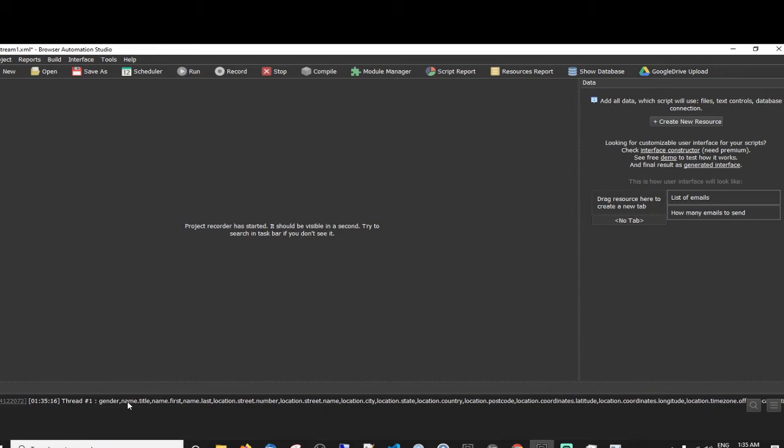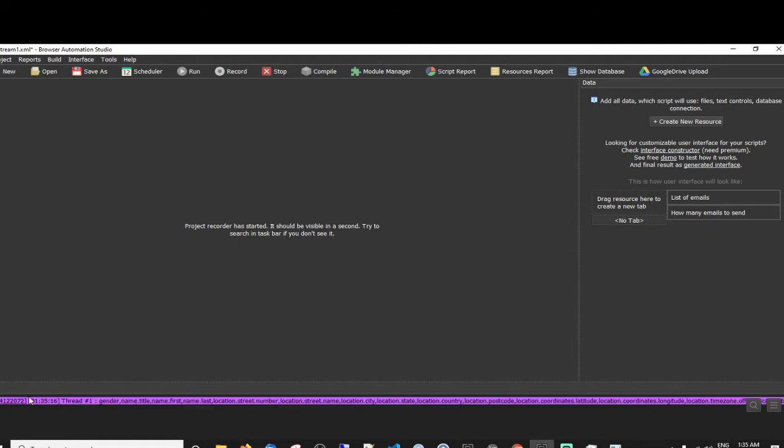So there you go. Because we brought it back in CSV format, this is all the different fields like gender, name, title, and if we go further along, you can see it brings back the image, the person's name, address, longitude, and all the different things that the API brings back. So then you could work with this data.